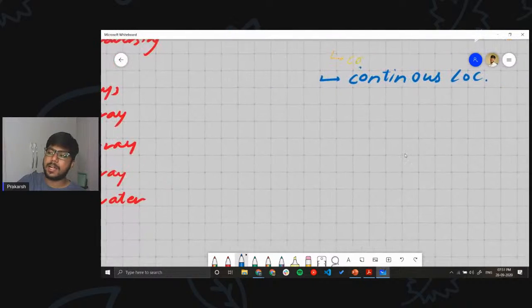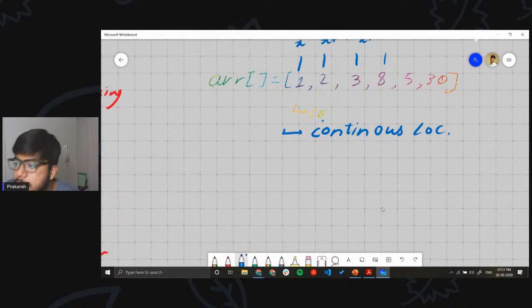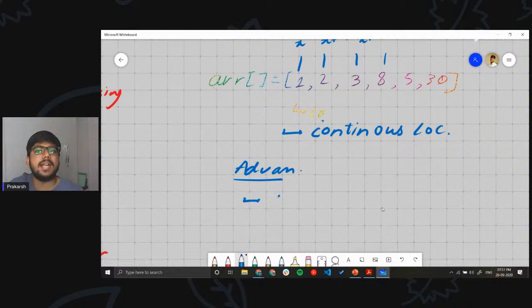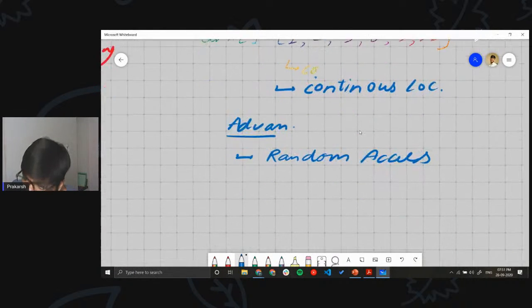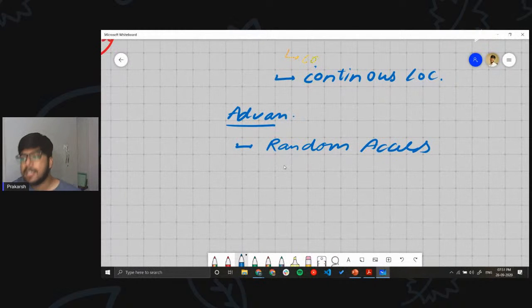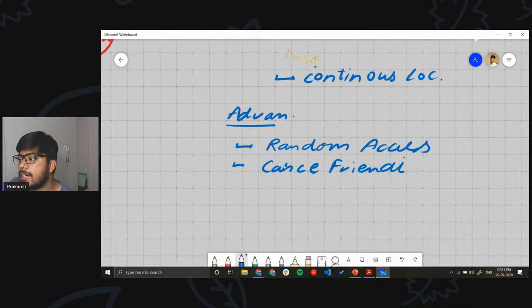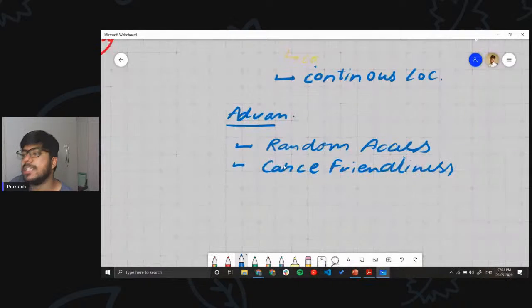I'm giving you a small revision, because you are very good students, so that you don't forget. So the advantages of this: random access, and the second thing is its cache friendliness. Its friendship with the cache is very strong. The cache friendliness is amazing, and if you really need to access something, you can easily access it.